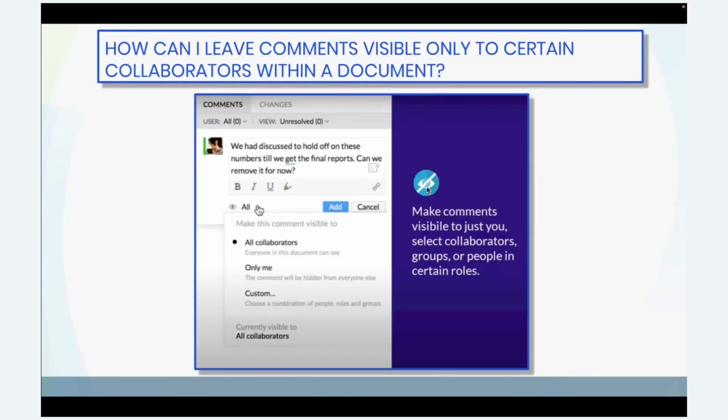So the first being a unique feature in Writer that will allow you to add comments on a document and make it visible only for certain collaborators inside the document. So let us say a legal team is working on a contract and negotiating with their contractors. So they can make use of this option to comment on the document, which will be only visible for their internal users or not to the external users.